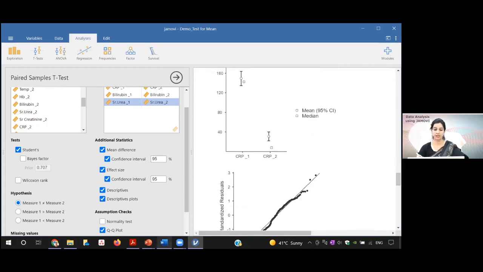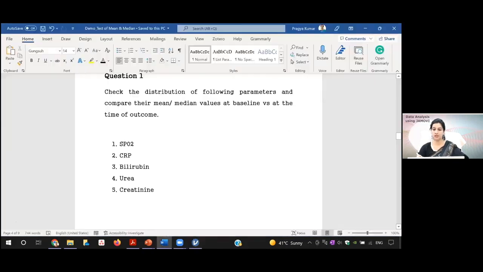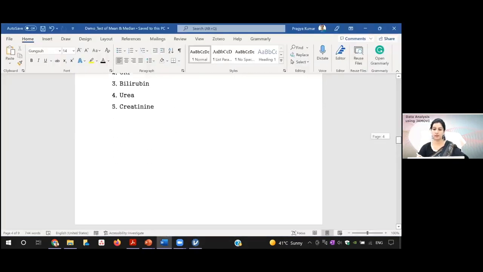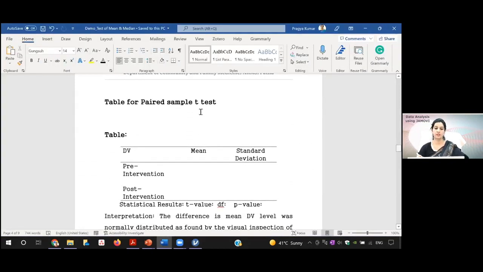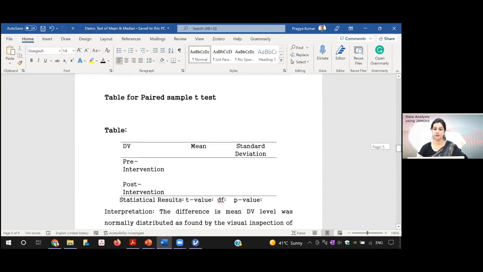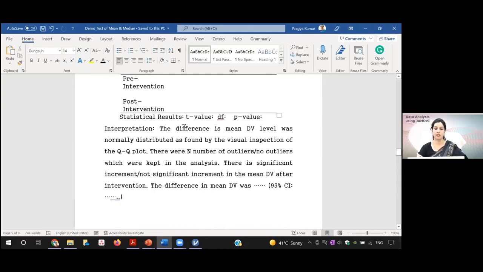If you have to write the interpretation for this, then again you have to include the assumption testing also. So you have to write the pre-intervention mean values and standard deviation, post-intervention mean values and standard deviation. This is for one variable. If you have many variables and you want to do many paired t-tests, then you can write pre and post-intervention and difference of mean also. You have to give the t-value and interpretation.